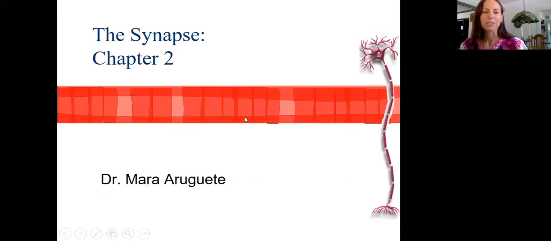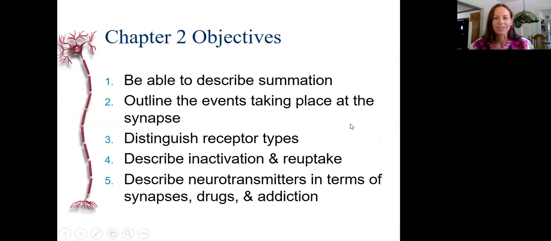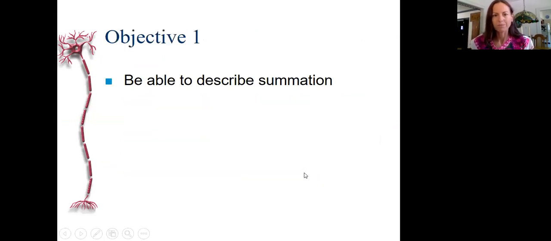Okay, so we're going to talk about Chapter 2, which is all about the synapse. Let's go ahead and get started. Chapter 2's objectives, we're going to start with objectives 1 and 2, but the rest of them are outlined there. You're going to be describing summation, which you know that word, it means addition, right? And then we'll outline the events taking place at the synapse, and then we'll distinguish some receptor types and so on. This is going to be the first 2 objectives in this video.